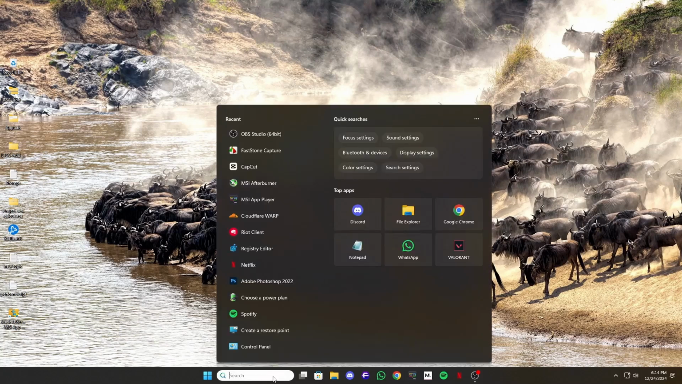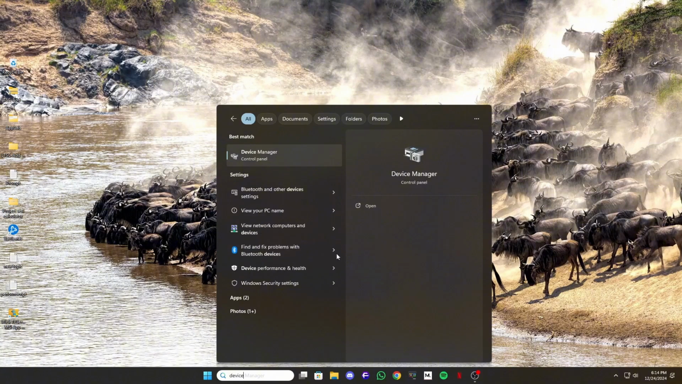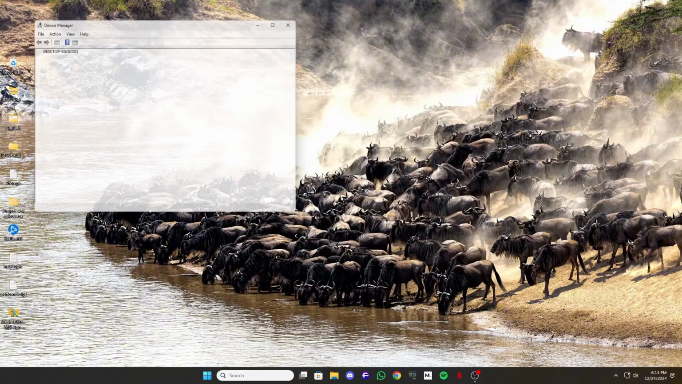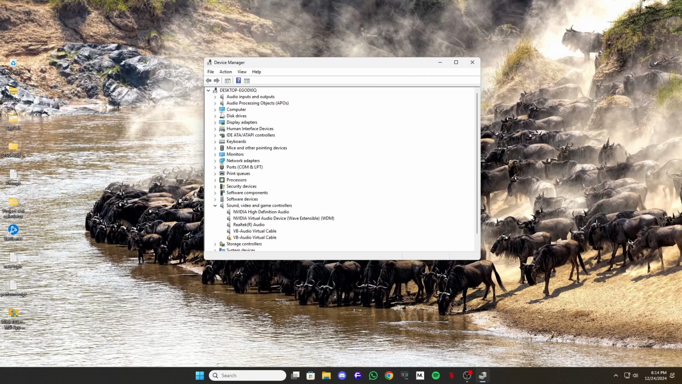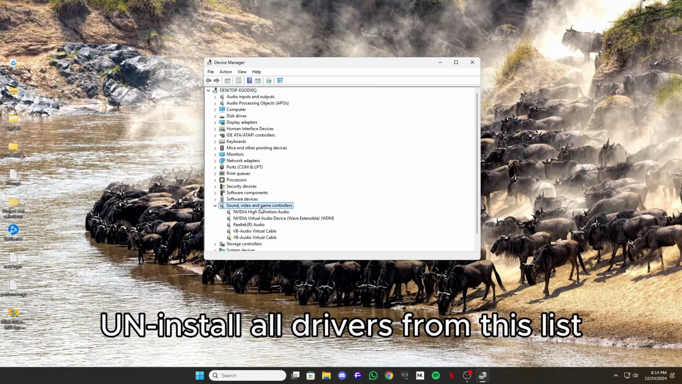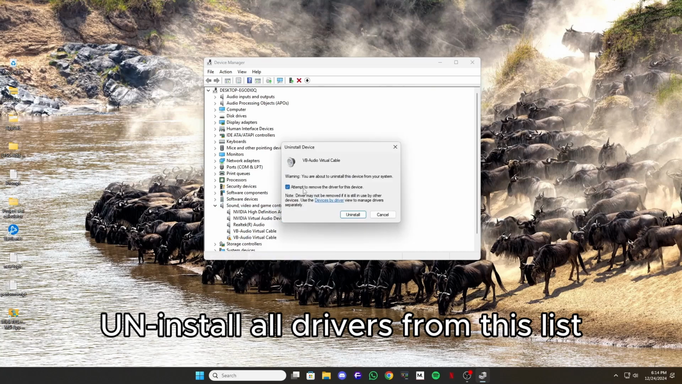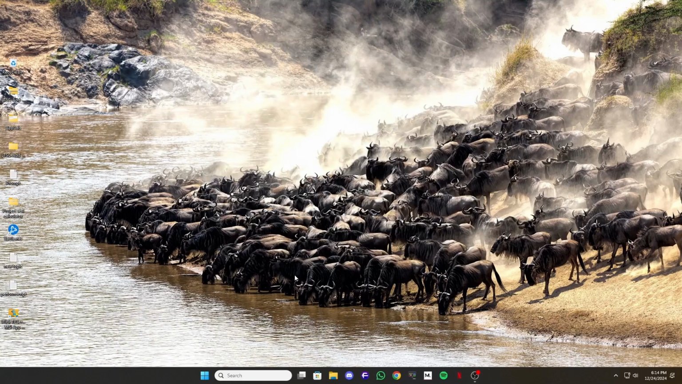First method, using Windows Update. Open Device Manager by pressing the Windows key, typing Device Manager and selecting it. Expand the Sound, Video, and Game Controllers section. If you see High Definition Audio Device or any other audio driver, click on it and select Uninstall Device. Be sure to check the option to delete the driver software if it appears.